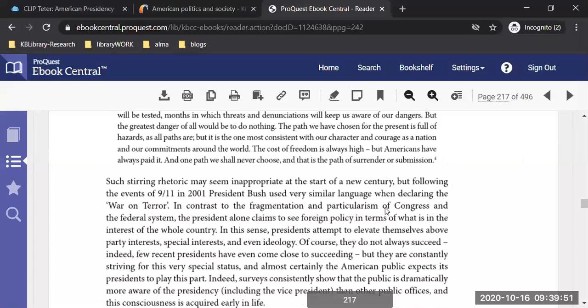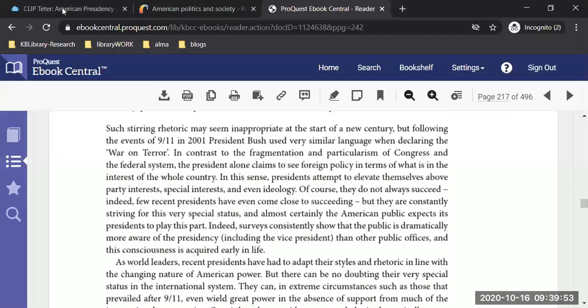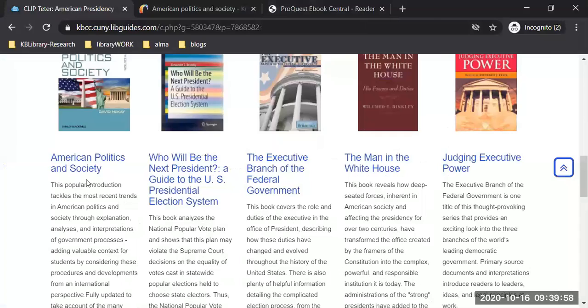Okay, so this is actually, if we go back to the class page, the very first book. Okay, and again, as you see, it gives a lot of information about the election. Okay, the process of election.